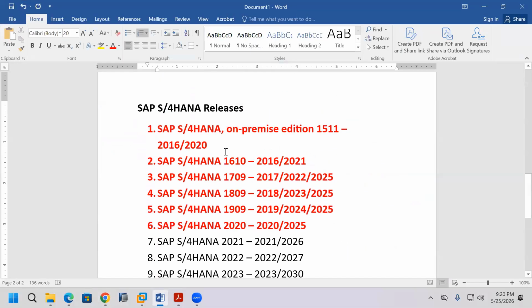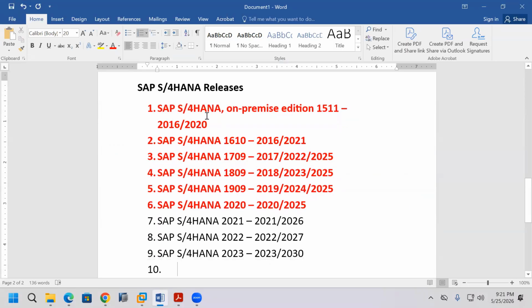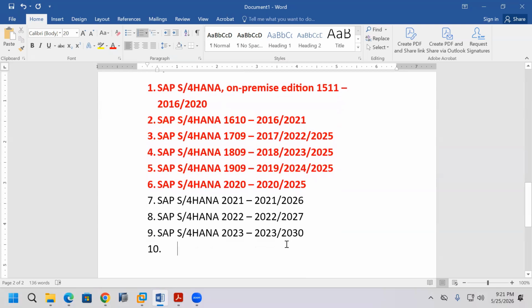Here we saw that in 2016 two versions were released, then 2017, 18, 19, 2020, 2021, 2022, 2023. So from 2016 onwards, every year they release an SAP S/4HANA version. But in 2024, they did not release SAP S/4HANA 2024. Directly after SAP S/4HANA 2023, they release SAP S/4HANA 2025, in which year? In the 2025 year.